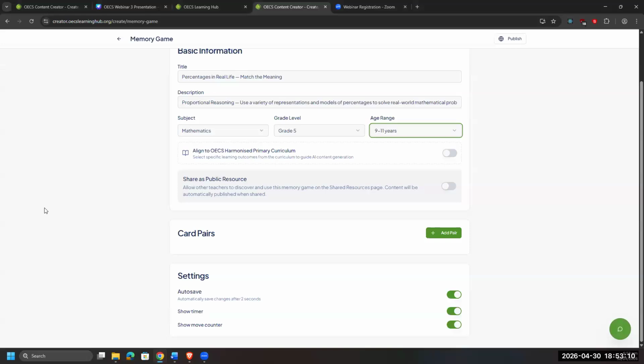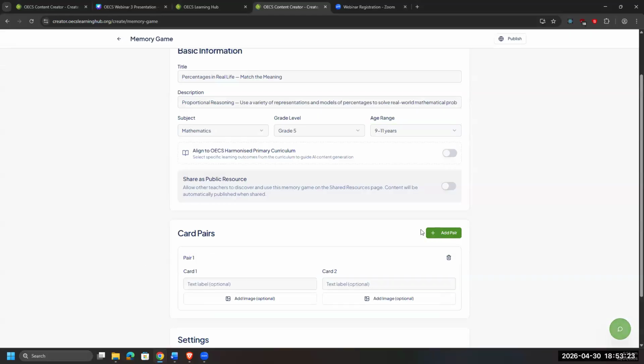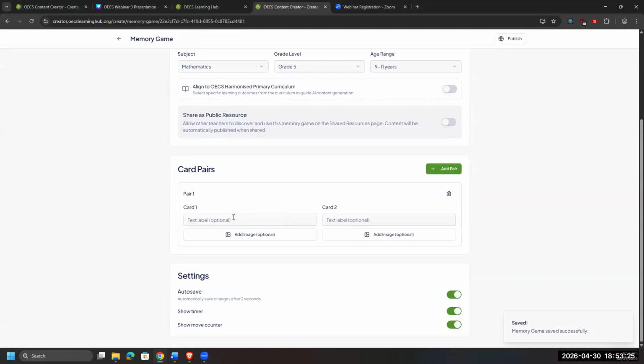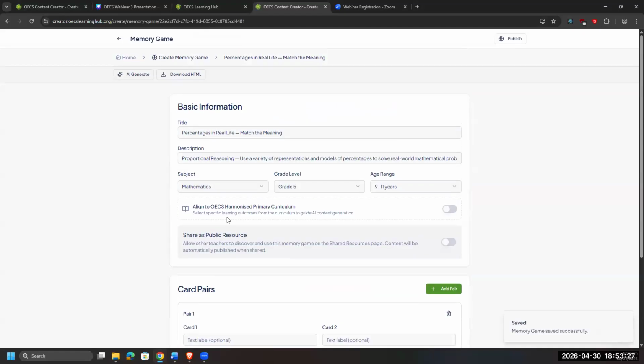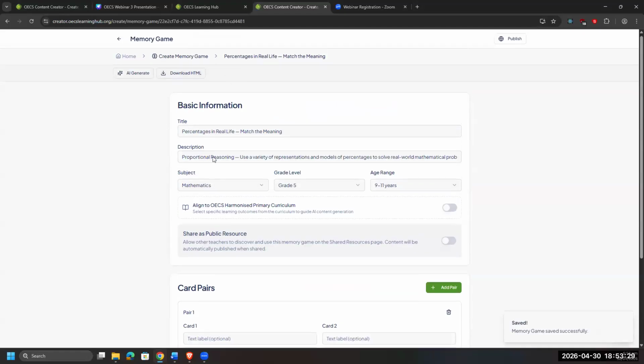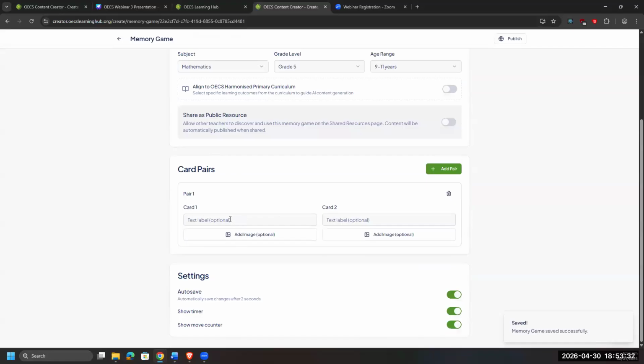So let's move quickly into just creating some pairs. So students are going to use a variety of representations and models of percentages to solve real-world mathematical problems. So let's add a pair. So when I click add a pair, I have two sides. I have two options that's created. Remember, our memory game is made up of pairs. So my first pair, I'm going to put in 50%.